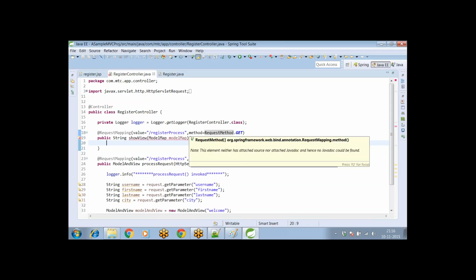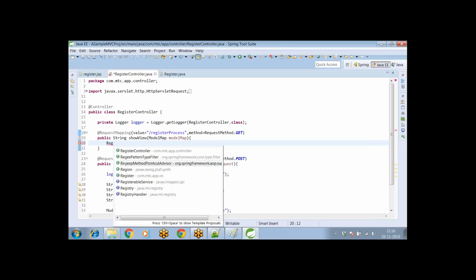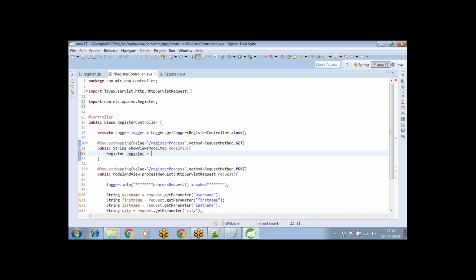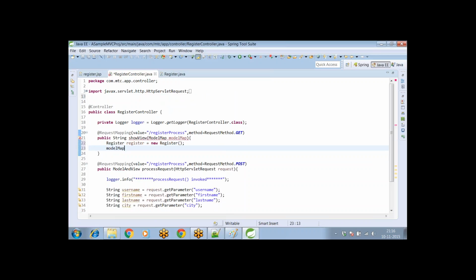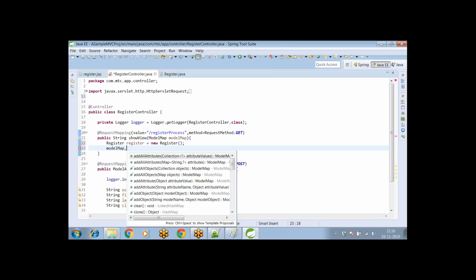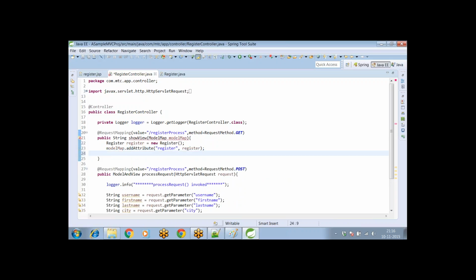Yes, I'll show you people. I'll create that register object this way. You see, we'll register that object here using add attribute. That object name, I'll call it register. The reference you can pass. So that means through that model map object I'm supplying that command object details, which should be used here to populate that form data.